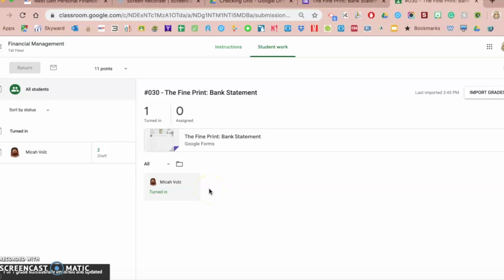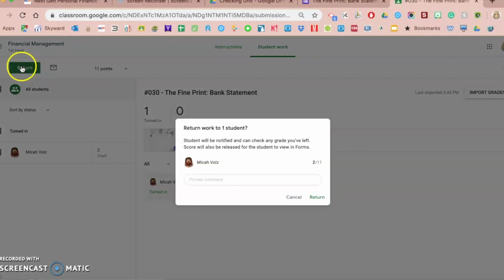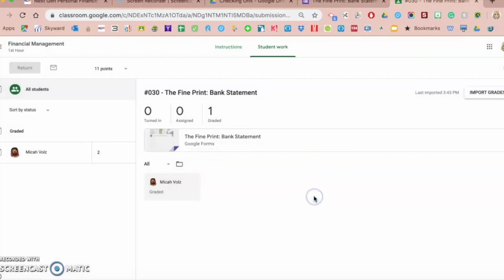Now here's a huge thing to know with Google Classroom. For your student to be able to see this grade, you have to return the work to them. So I have to click on this, click on return, and then he will be notified and he'll be able to check any of his grades. So I can return this, and that's the only way that he'll actually be able to see his grade, and he can go back into that assignment and review his answers and correct answers and all of that. If you don't return it, they're just going to see the turned in on Google Classroom.